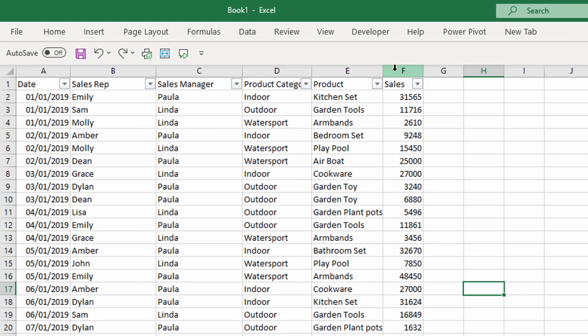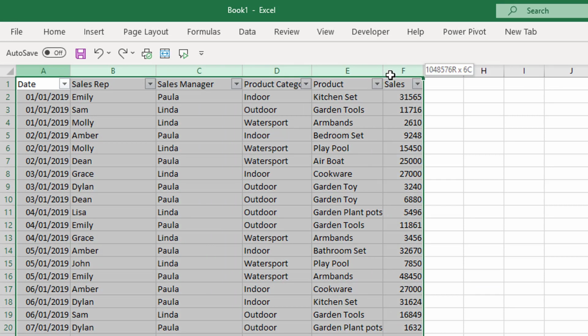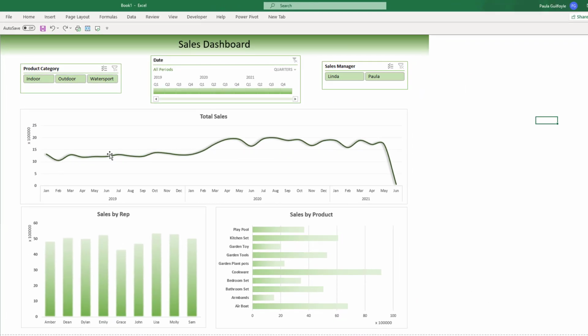Now, the table of data that I used for this contains a number of attributes, and then it contains a data field. So the attributes are date, sales rep, sales manager, product category, product and sales. And we want to be able to analyze and slice and dice our sales by each of the attributes that's available in our table. Now, what we've selected is that we view our total sales, that we view our sales by sales rep and our sales by product.